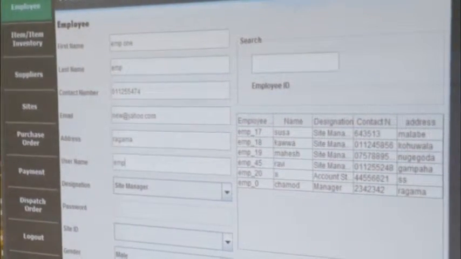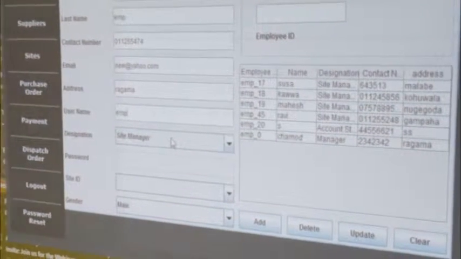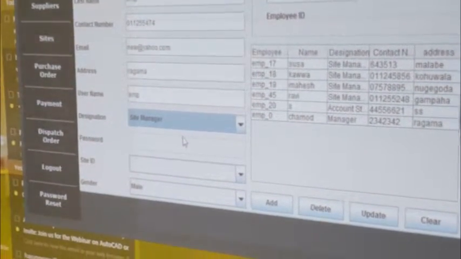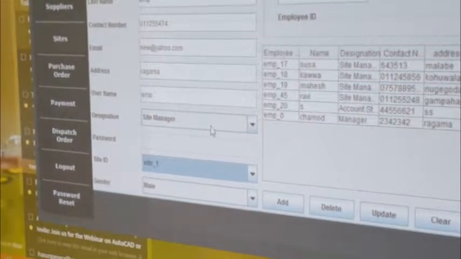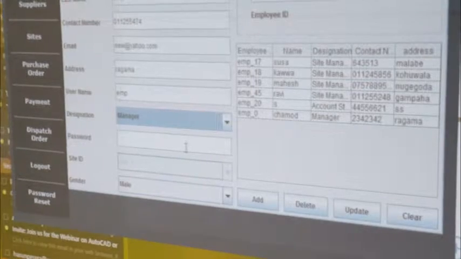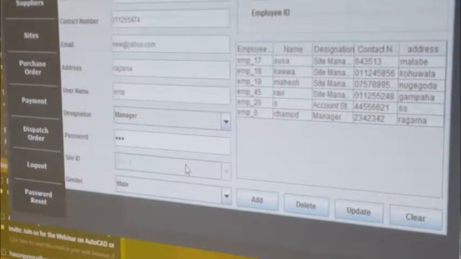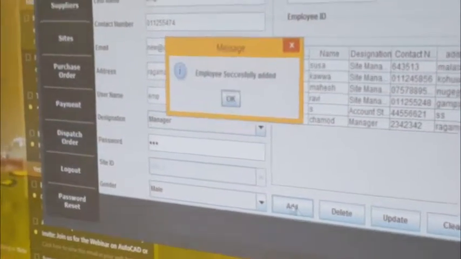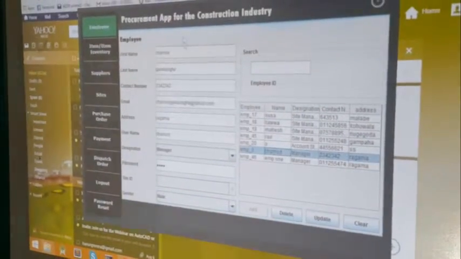So here, site managers don't have a password to the desktop application. If you select designation as site manager, you cannot get a password; you have to select a site for it. If you select manager, then you need to have a password. And since you don't have a site ID, you don't have to enter anything here. You can add an employee like that. You can update an employee.